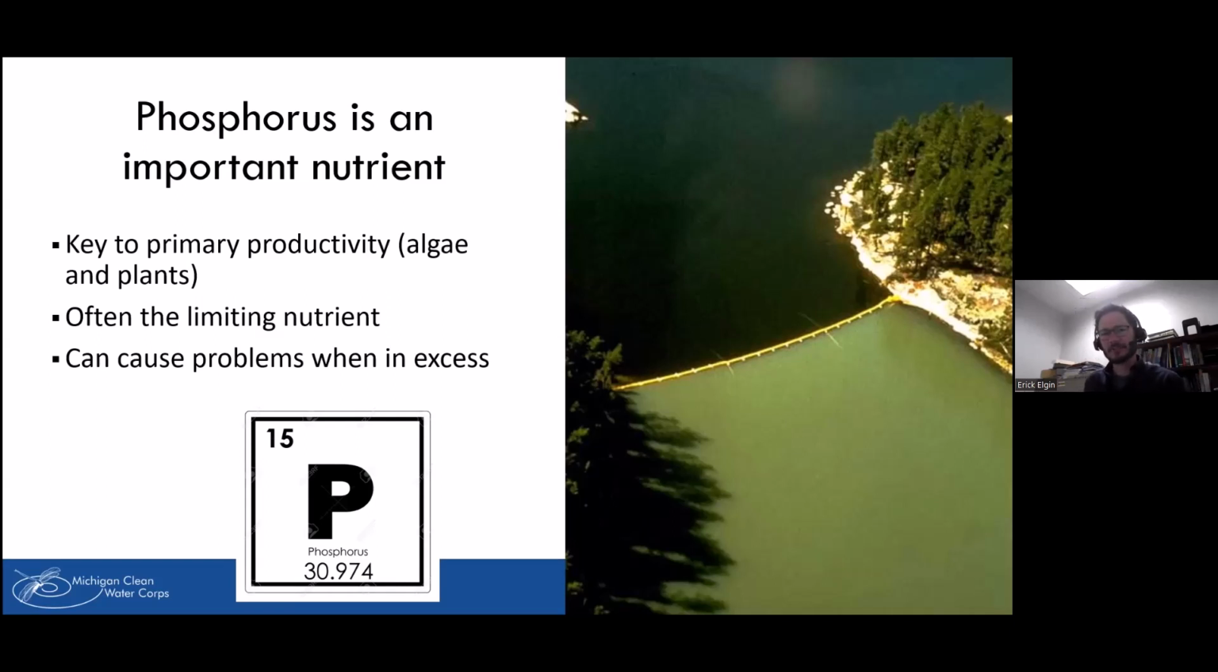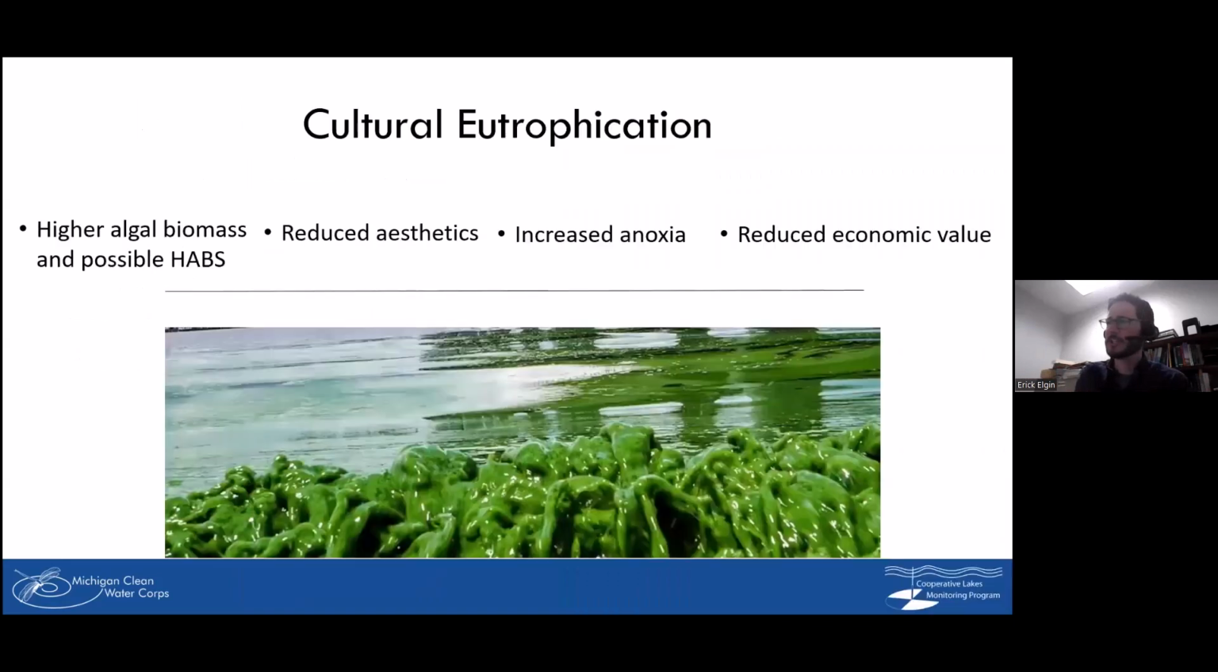Now, when phosphorus is in excess, this can cause problems. This is that cultural eutrophication that can occur. If more and more phosphorus gets put into a lake from human actions in the watershed or on the shoreline, and it's coming in excess, that can create algae blooms. These are undesirable because they might form toxins, or they might just be unsightly and have reduced aesthetics.